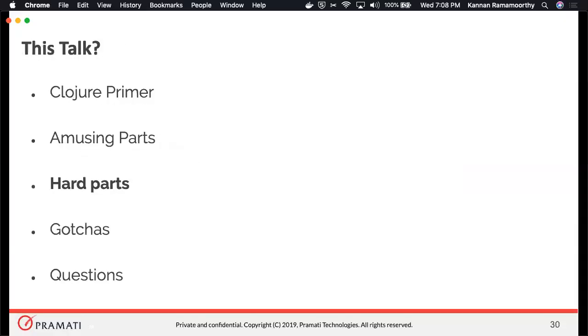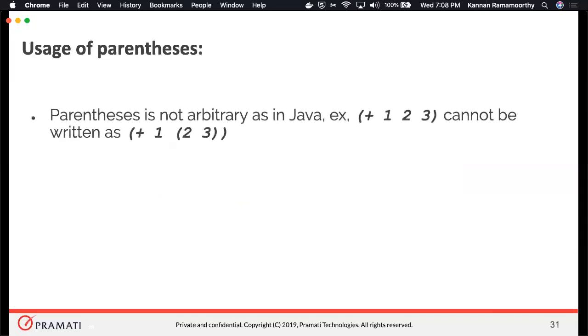So now we are done with the amusing parts. Let's move on to the hard parts. The first thing is the usage of parentheses. You might have seen that we have used a lot of parentheses in the example snippets, and you might be wondering what's so hard about it.